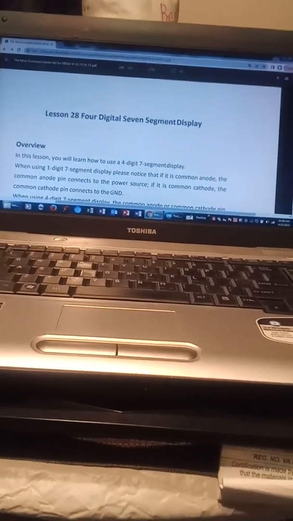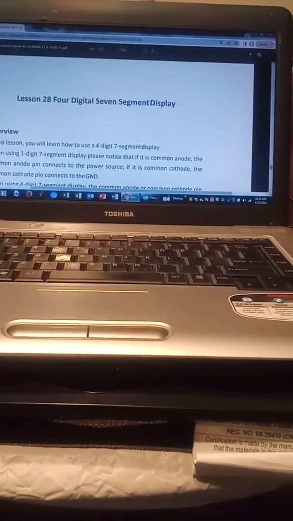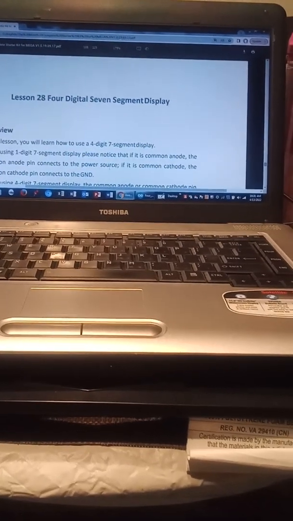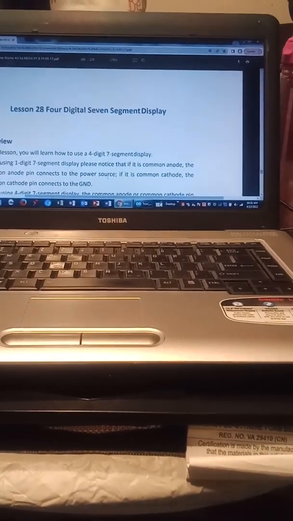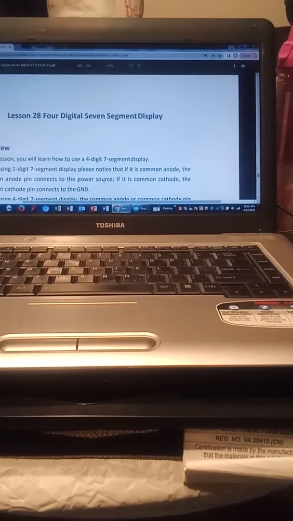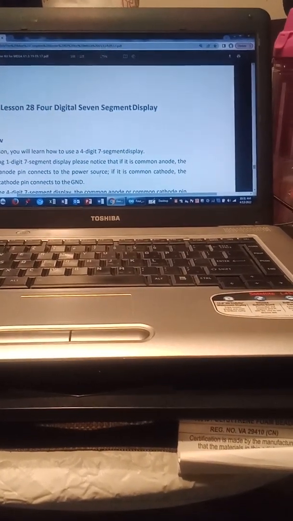Hi everyone, this is lesson 28 for the Arduino 4-digit 7-segment display. It's really kind of nifty, but we'll get on the backdrop here. Instead of using a 1-digit 7-segment display, I'll show you that.